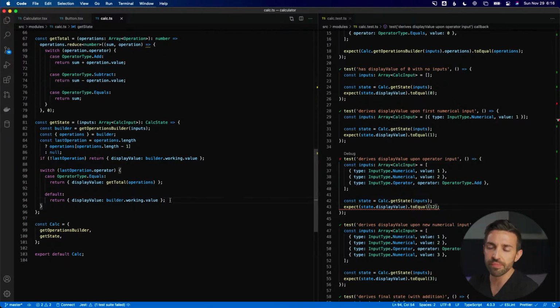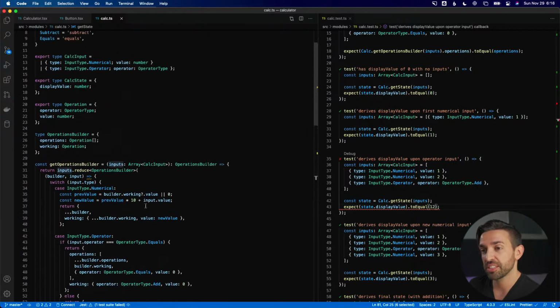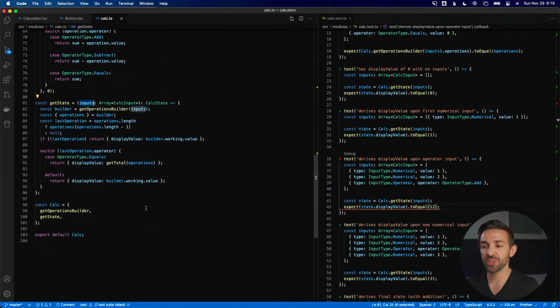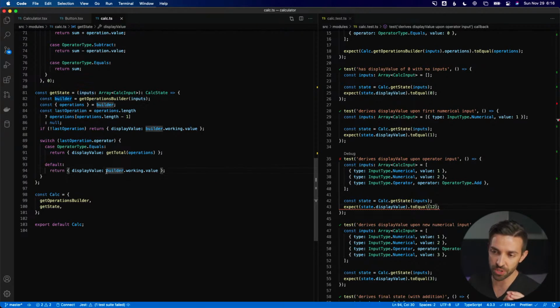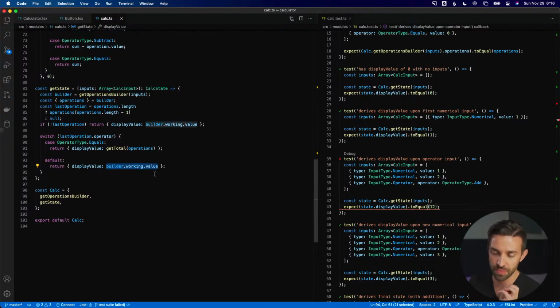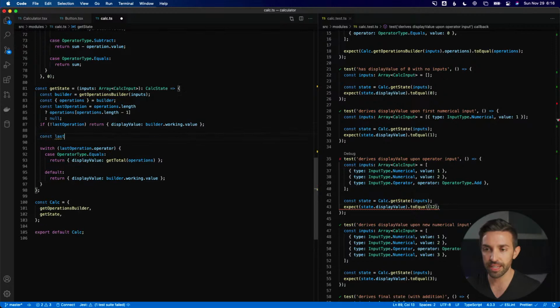So the display should only display the last working value if the last input was not an operation. Okay, this may actually just be a one-line change here. So the display value, we're currently providing our working value, but let's do that only if our last input was a number. So I'm building up last operation here. Let me also build up last input.